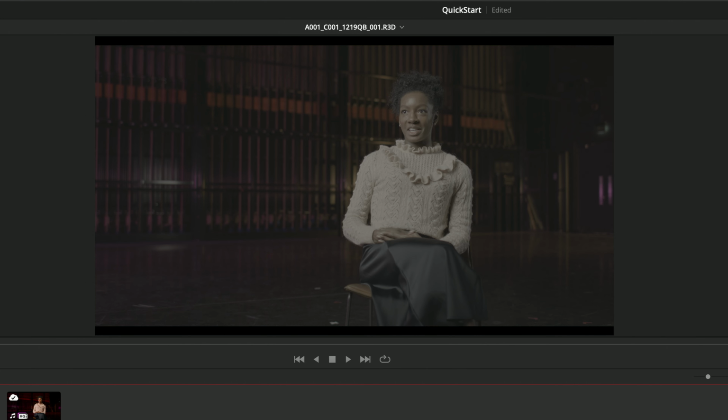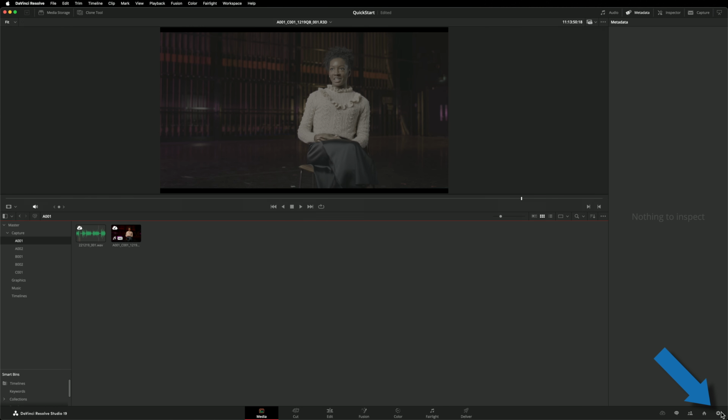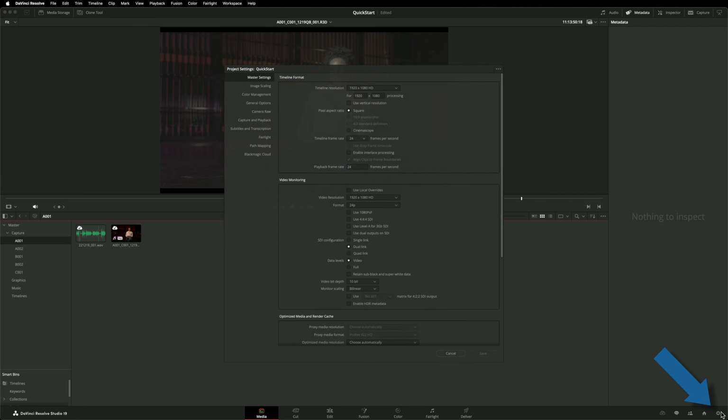This media is in log. Maybe you're used to working with LUTs to normalize your footage. In Resolve, there's no need for that, as Resolve can handle those color transformations automatically. This little cog down here is where you can configure how your project is set up.